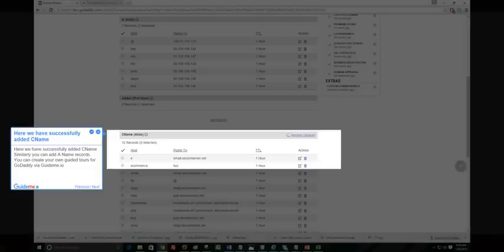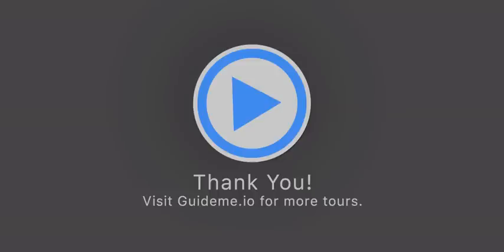You can create your own guided tours for GoDaddy via guideme.io. Tour setting up A Name and CName records at GoDaddy ends here.